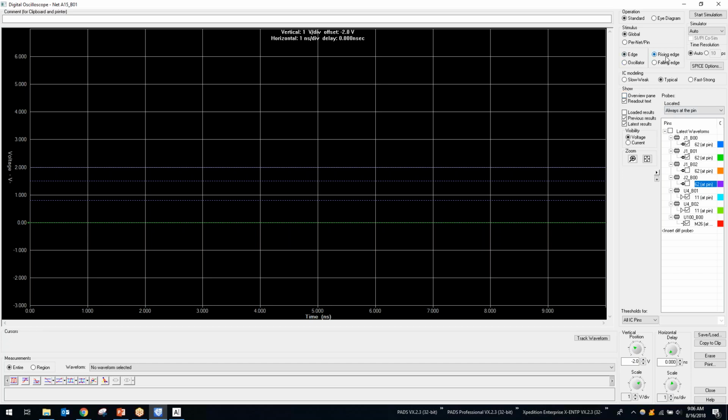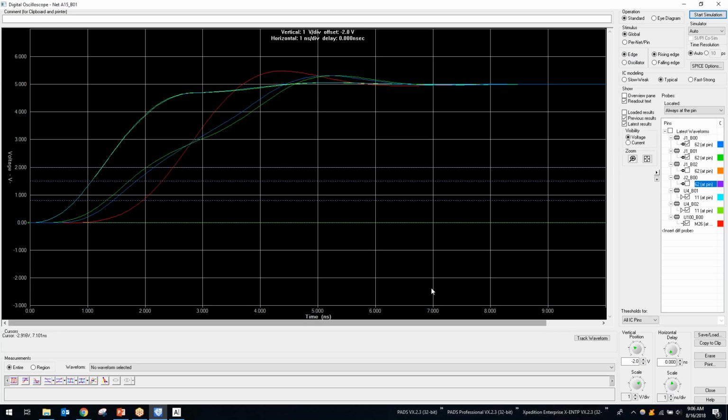Within the digital oscilloscope, I have the ability to run an edge simulation. Right now, it's just a rising edge, or we can actually do an oscillation and define the frequency and duty cycle that it will be running at.